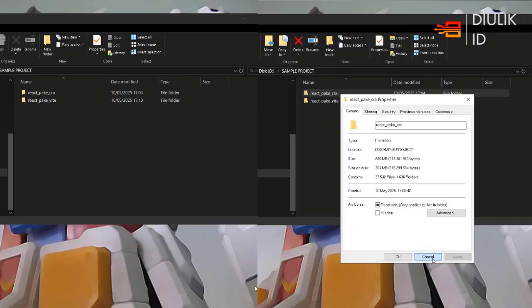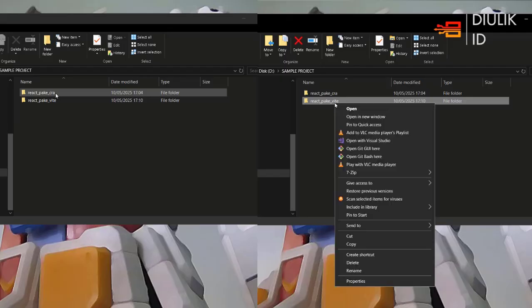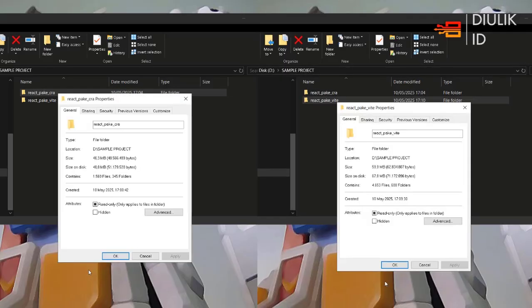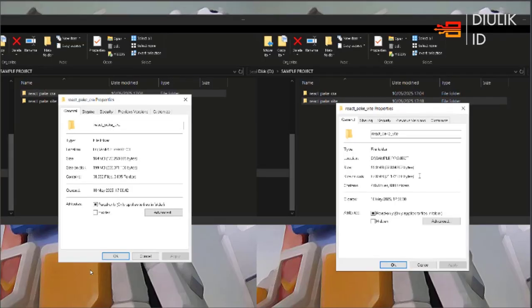File size. Vite projects are smaller. When it comes to storage usage, a CRA project typically consumes around 100 to 300 megabits right from the start. Meanwhile, Vite only takes about 60 to 70 megabits, making it much more lightweight and efficient.